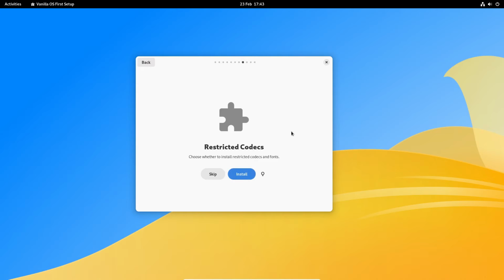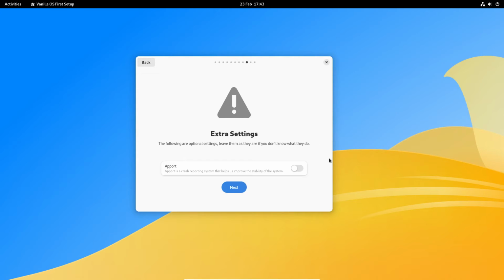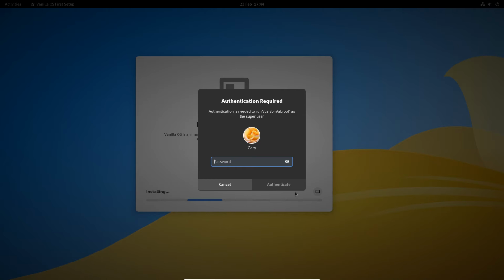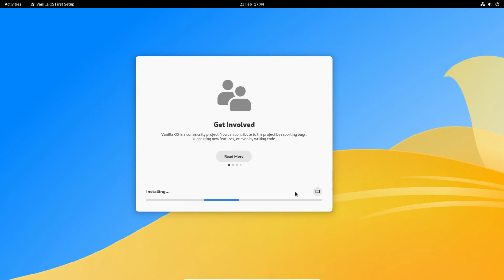And do you want restricted codecs? This will give me all the fonts such as Arial and Verdana, and it will give me the ability to play MP3 audio, MP4 video, and any sort of proprietary codecs. So click install there, and then there's a port which will send error logs. I'm going to leave that turned off, and type in the password. And it's installing all the things I've just asked it to install.